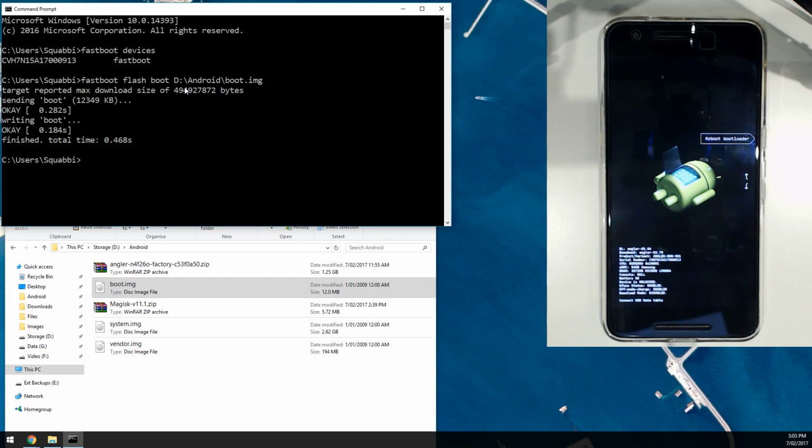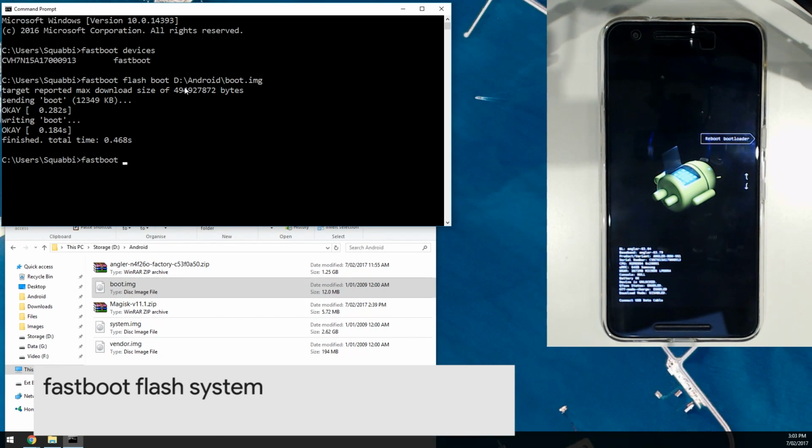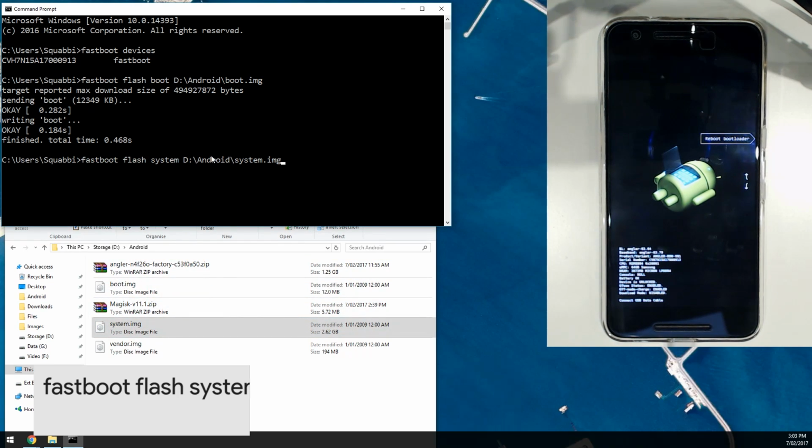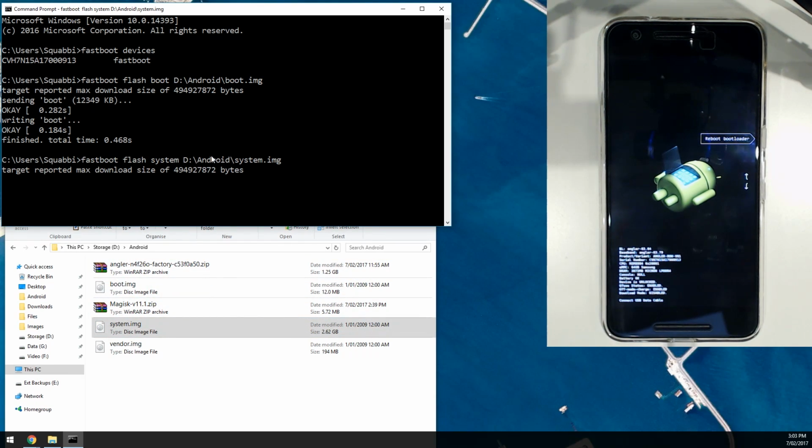Now after that, we're going to flash the system image. We're going to type in fastboot flash system, leave a space at the end, drag in our system image, hit enter, and we'll wait for this a little bit. It is 2.62 gigabytes, so I'll fast forward this step, and maybe roughly about 1 to 2 minutes, you'll be waiting here for the system image to get flashed. So I'm going to fast forward this, and then we'll flash the vendor image.